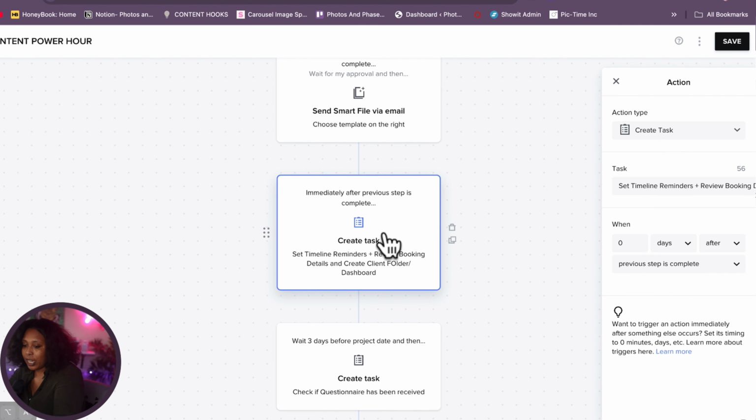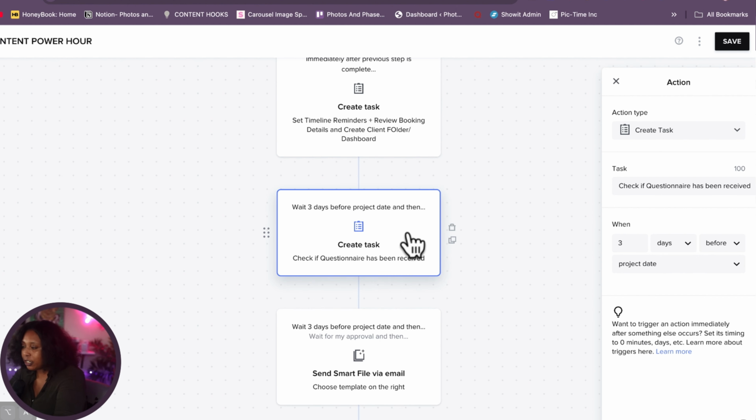After that, again, creating another task. This is to hold yourself accountable, because one thing Honeybook will do is keep reminding you about notifications that you have not recognized. Sometimes it can be a little annoying, but I do love that because it holds me accountable to do my part to make sure I stay on the timeline. So this is the part where it creates a task for me to set up timeline reminders, review all of the booking details, and create the client folder and the client dashboard if I didn't do it in the last step. Another good thing about Honeybook is you can set a time limit.